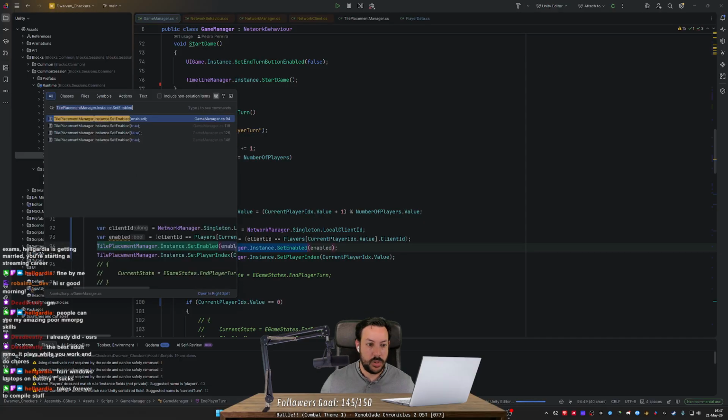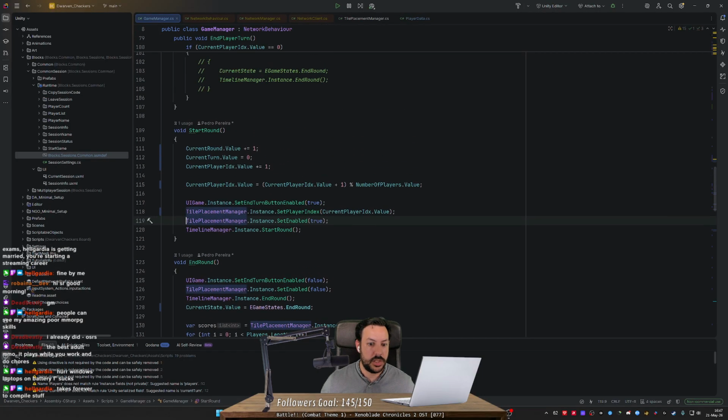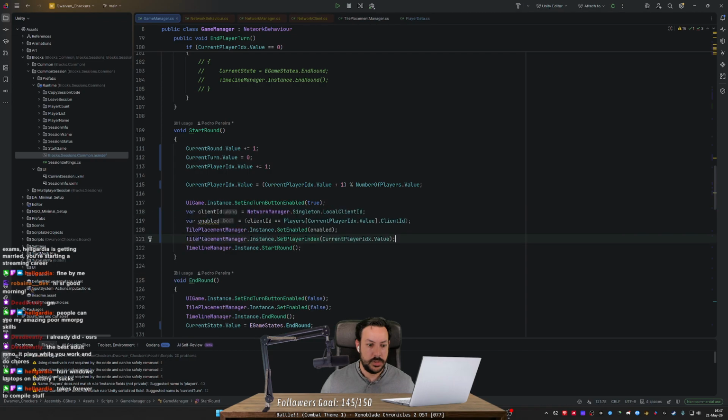Okay, what about more set enableds? Here. Starts round set enabled true. Set in turn enabled.